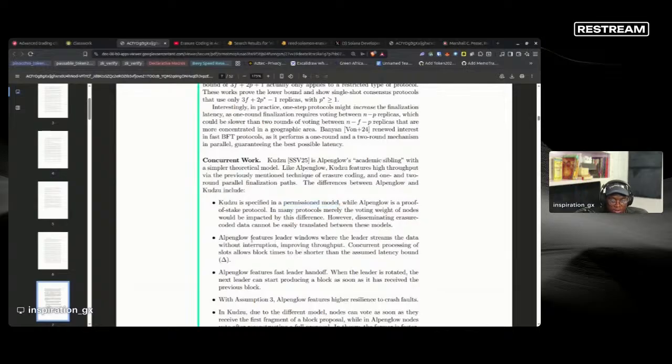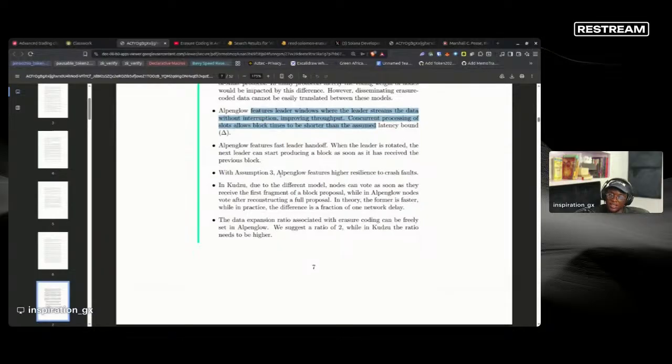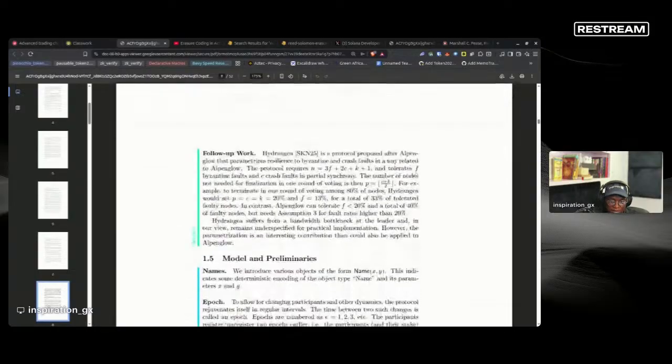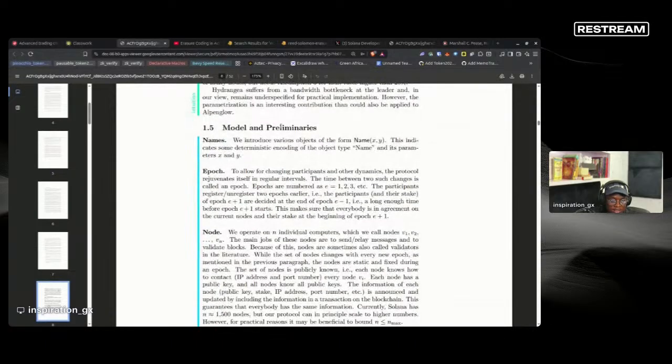Yeah, so Alpenglow features leader windows, where this one is just really explaining everything. If you're talking about something as interesting as this, you don't want to say it once. You want to repeat and go over things so you actually feel what you're talking about. Yeah, follow up work, Hydrant, yeah, say protocol.